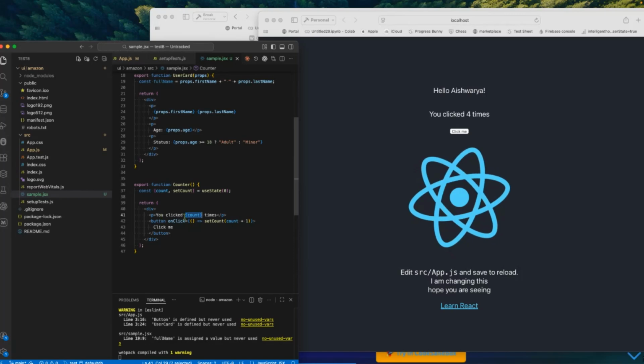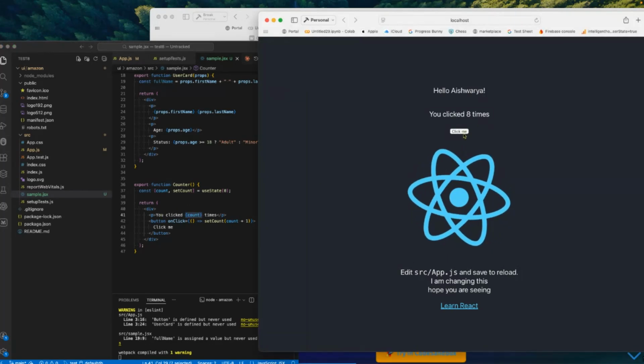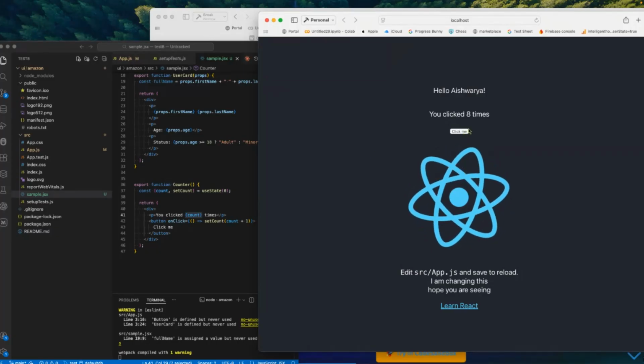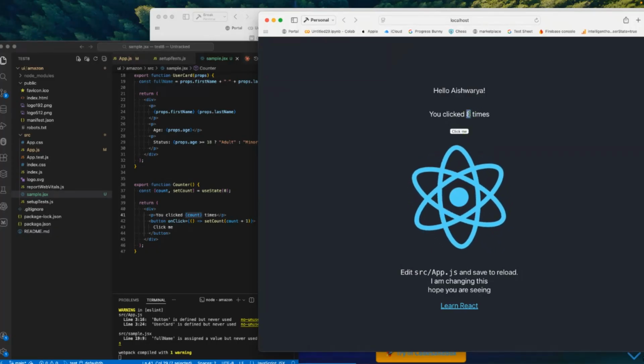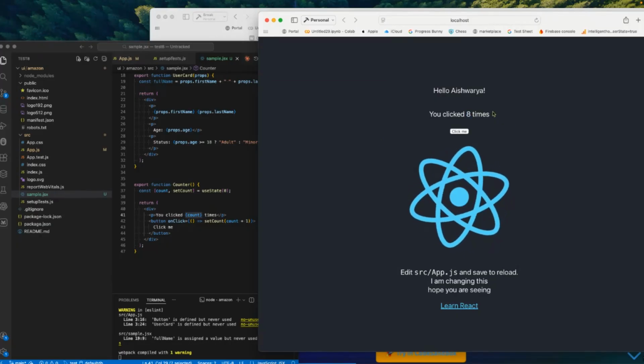So now the count variable is there. If I click on it, whenever that variable changes, this is actually updated automatically. Okay, so this is the state. I hope you understand.